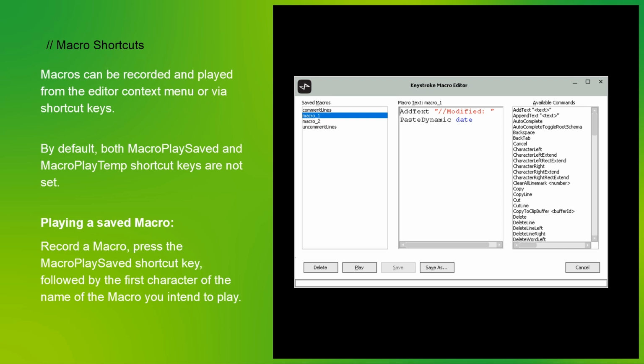Now, even after reading the macro documentation, I somehow came away thinking that you'd only play one saved macro at a time. This is incorrect. Instead, the play saved macro shortcut key expects a following key that matches the starting letter of one of your saved macros. Now, I think they're case sensitive, so that's a total of 26 times 2 plus 0 to 9 plus underscore, 63 possible unique macros.